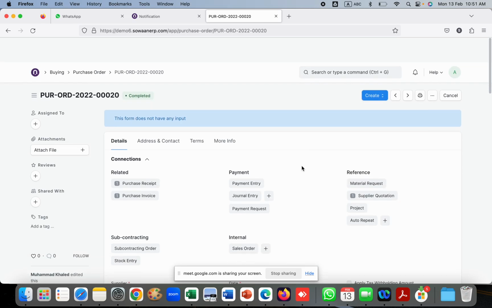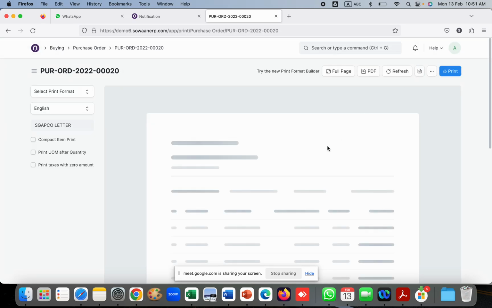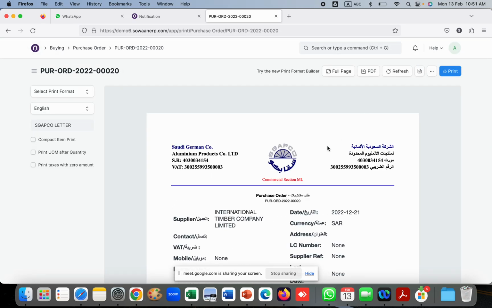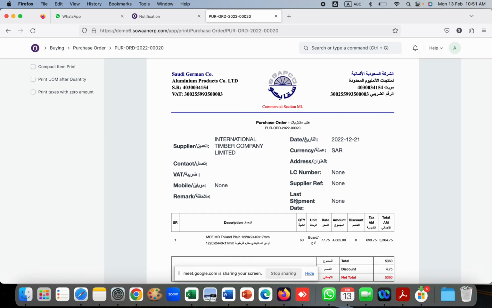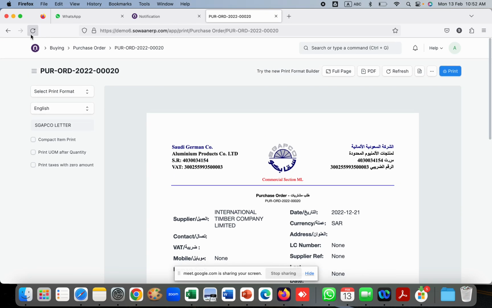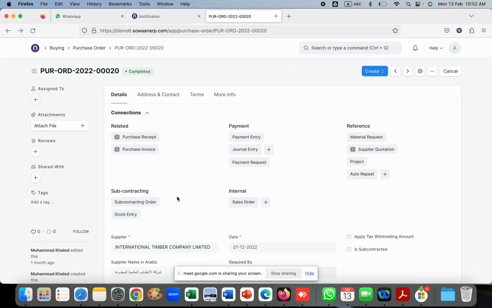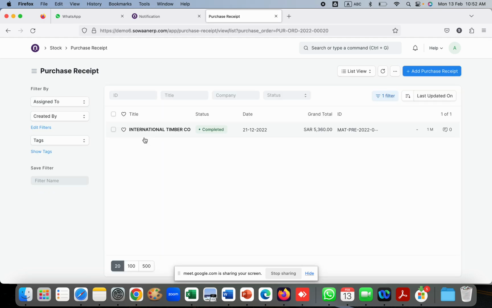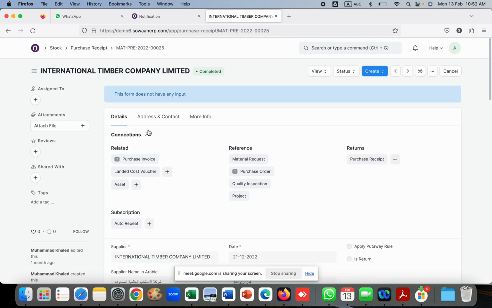It will have all the information, and this purchase order will go directly by email to the vendors. We don't need to do anything. It will go in your own language. If it is Arabic, if it is French, if it is any language, this purchase order will go in the same language. So once the vendor receives the purchase order, he will send you the items. Once the items are received, you can do the purchase receipt from here. Okay, sir.